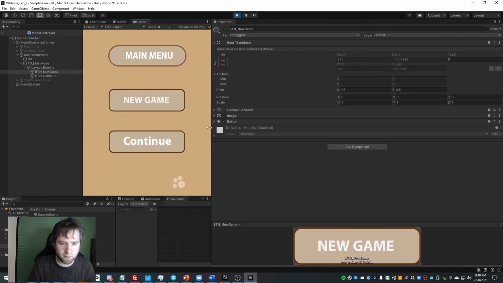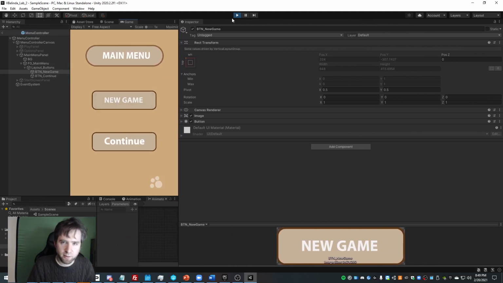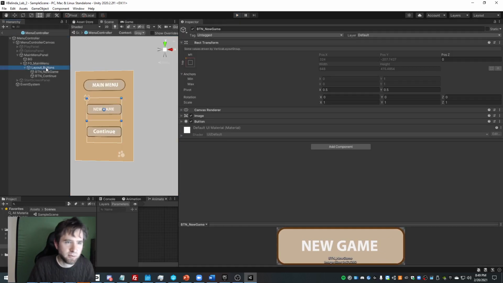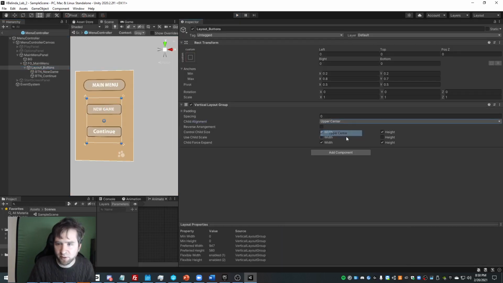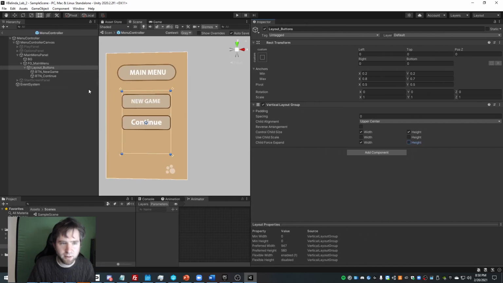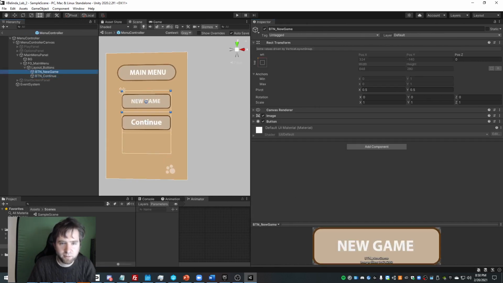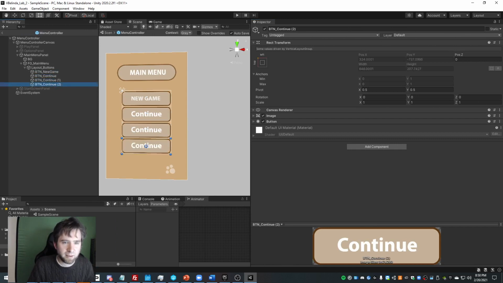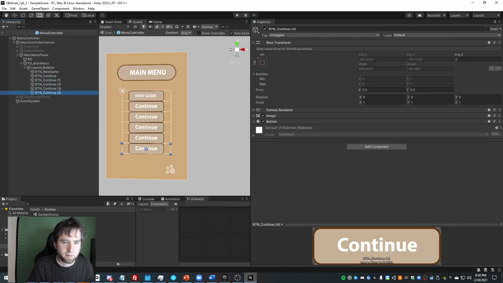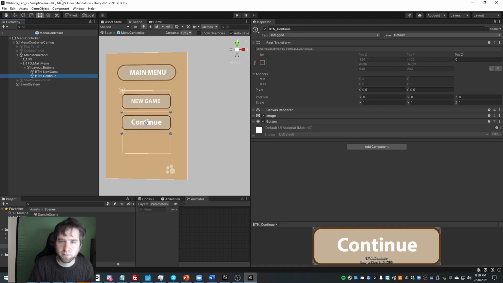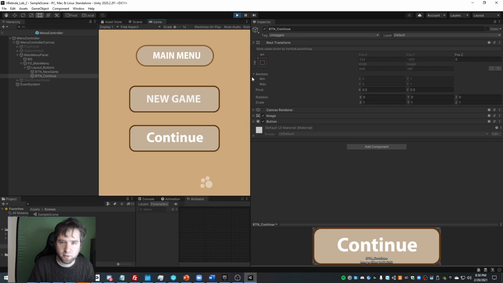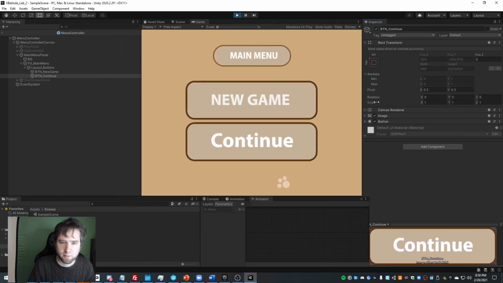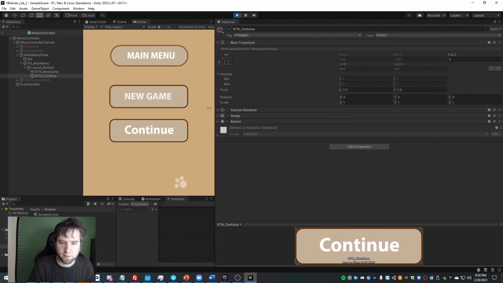So there's a couple things to do from this point. The first thing is to make them in a row. So I'd like them to be laid out upper center, and I don't want to force child expand the height so that they just take on whatever size they want. Boom, boom. And then now I can keep adding in new buttons. Boom. Let's press play. Let's see how this feels. A little better.